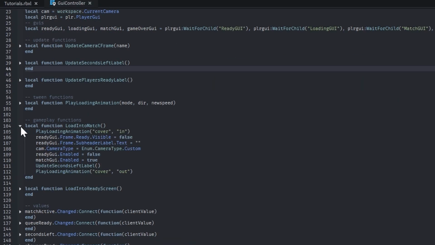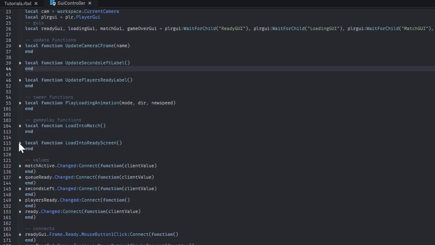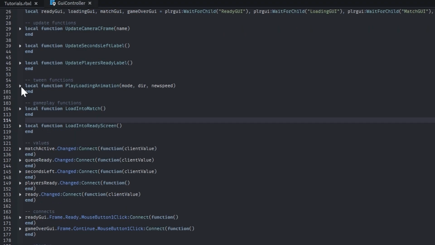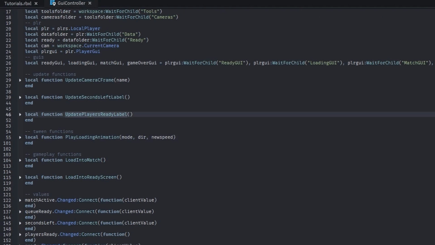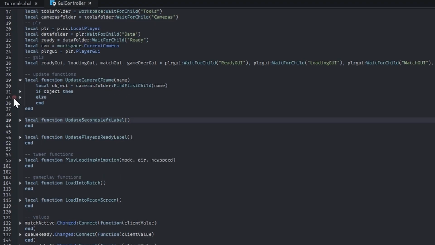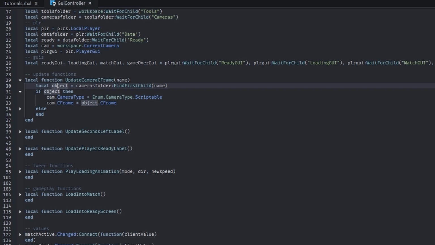Down here, we are just loading into the match, like a quite simple, easy to reuse function. And here we are loading into the ready screen, which is another easy to reuse function. Right here, we are playing the load animation. Up here, we have the update players ready label, and we have the update seconds label, which is that little time text label that was at like the top left of the corner. And here is the update camera C-frame. It tries to find the object. If it finds it, we set the C-frame of the camera to that object.